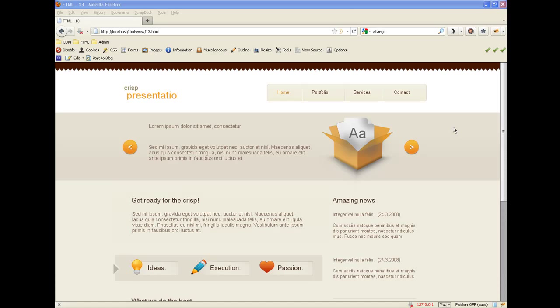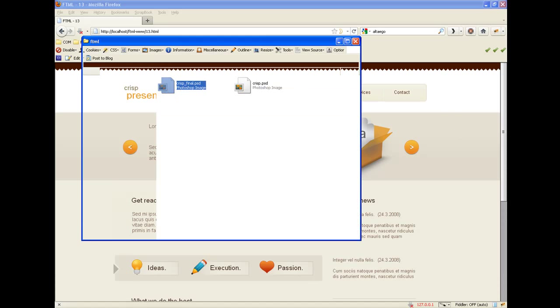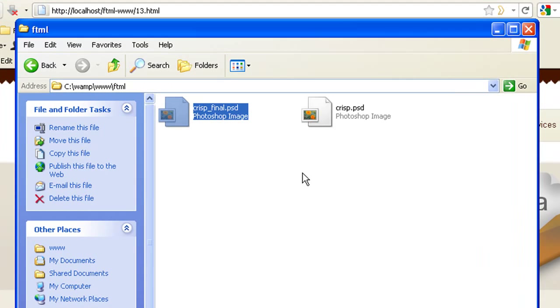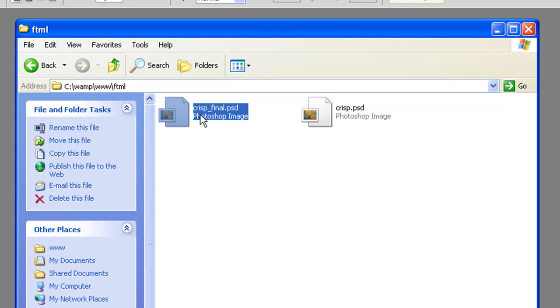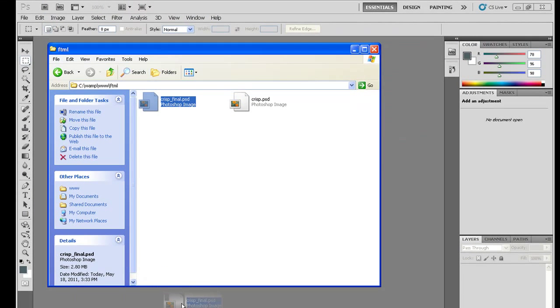Alright, the very first thing to get started is we're going to have a Photoshop file. The one I'm using is called Crisp. It's a template that I downloaded. All the author notes are in there, so you will be able to see it. I suggest that when you are using someone else's work, you give them the credit for the work. It is just common courtesy.